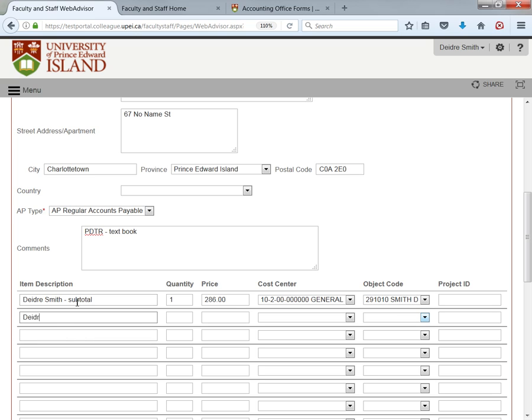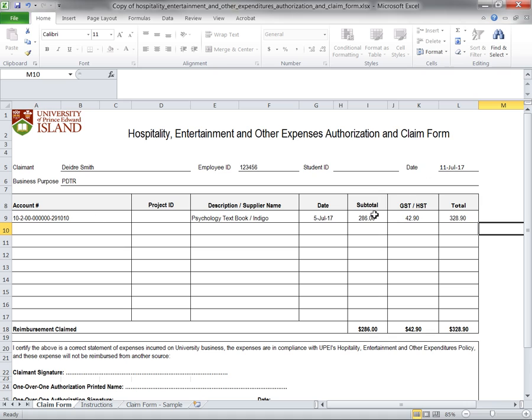The next line I will put my name. This time I need to put the HST or GST amount that I have paid. So I'll refer back to my claim form again. The total for the GST HST here.